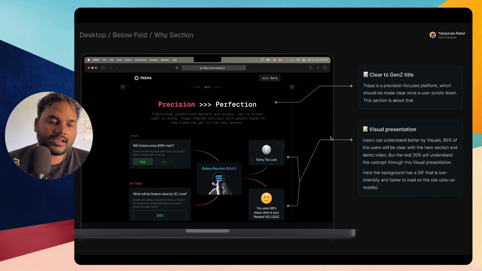On Tripa, when you get close enough, you get the prize. So that's what is illustrated here. The reason I added a GIF is because GIFs are much more effective when applied on the website. They load faster on Framer and also on the desktop and mobile versions. So that's the reason I have implemented this one.